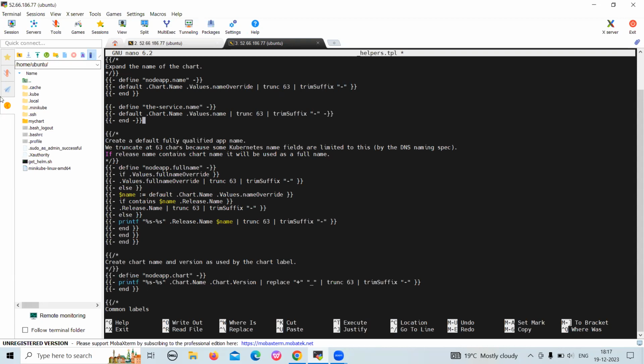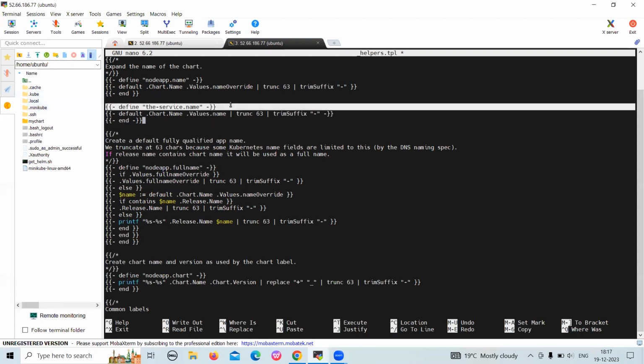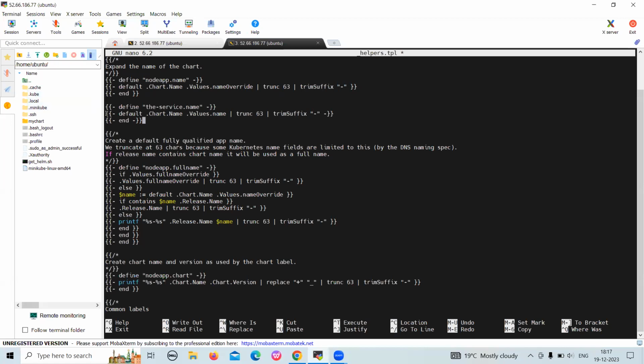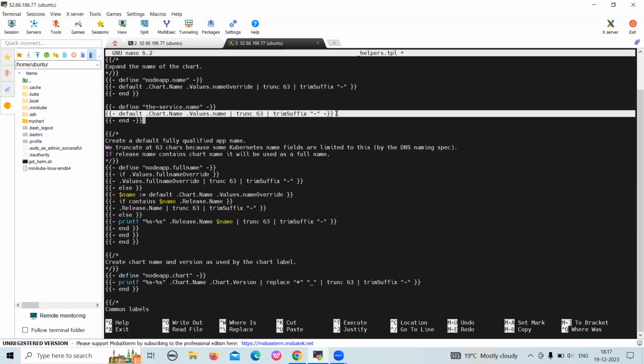Here, define the service name line. This line starts the definition of the Helm template. The hyphen after the opening curly braces is used to trim white spaces. Then, default .Chart.Name .Values.name pipe trunc 63, then again pipe trimSuffix hyphen.